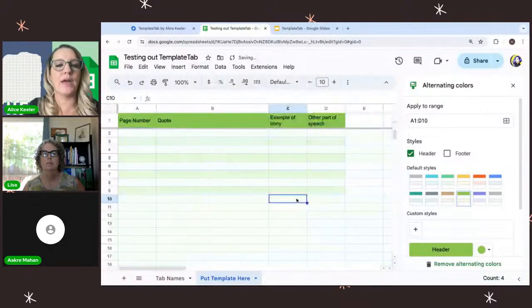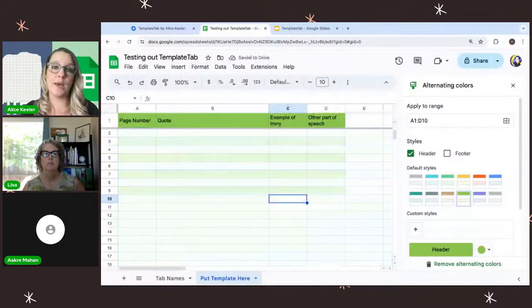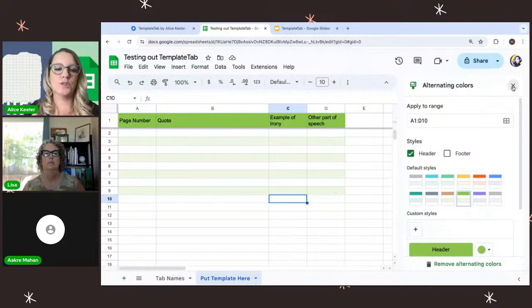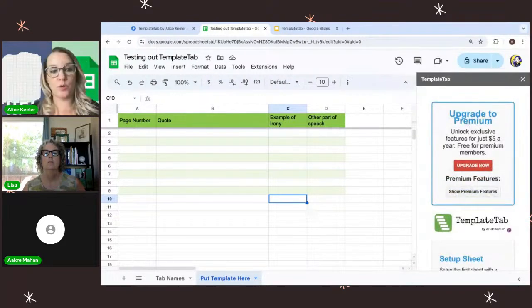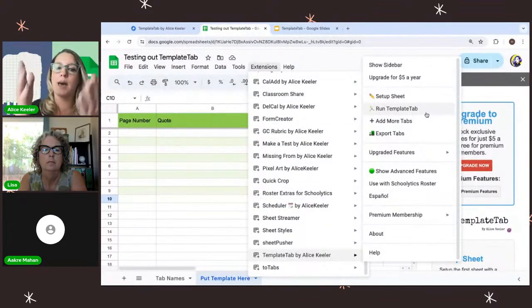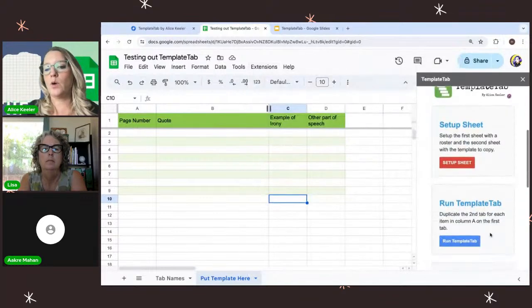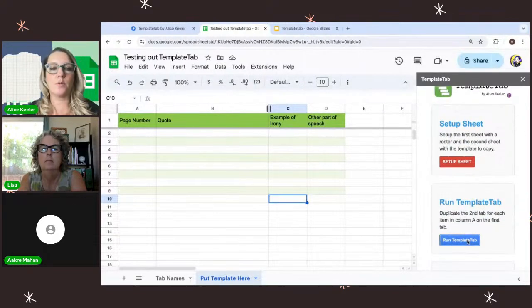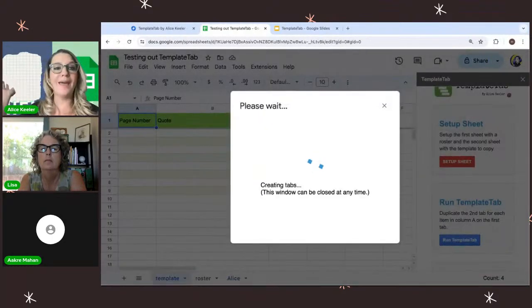Okay, so now I have this graphic organizer template that students are going to read through their book and write down examples, and every student's going to have this. I'm going to share this with them with edit access so that we can crowdsource. I'm going to assign them a section of pages. Okay, cool. So then I come back to the extensions menu, I go to TemplateTab, and I can run TemplateTab from the menu, or I can do it here in the sidebar. So I'm going to run TemplateTab.